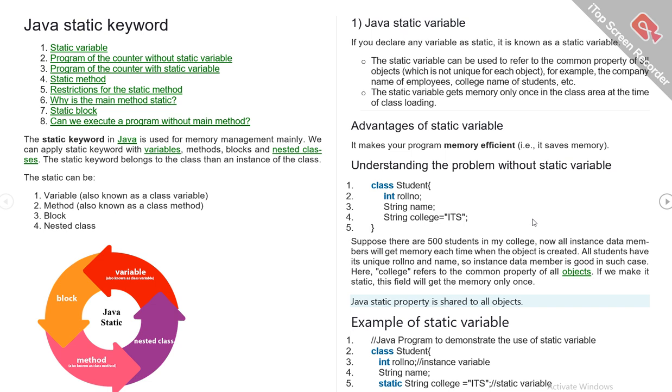Java static variable. If you declare any variable as static, it is known as a static variable. The static variable can be used to refer to the common property of all objects, which is not unique for each object. For example, the company name of employees, college name of students, etc. The static variable gets memory only once in the class area at the time of class loading.